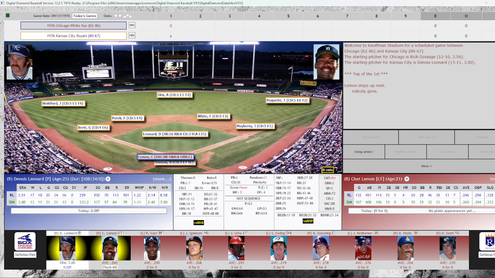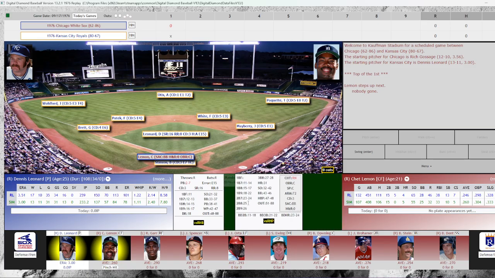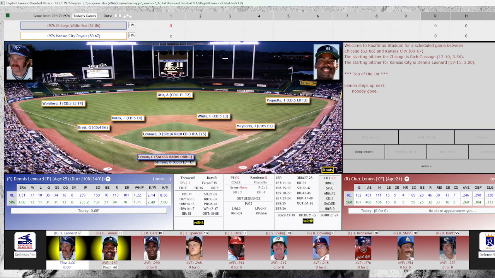I think I'll point out a few things with this particular game engine in Digital Diamond, Statis Pro 4th edition. I just draw one card and read off of it because all these cards are generated dynamically. So it's not like they're static cards. So the pitch from Leonard is going to be swung on and missed, strike three, and Lemon goes down on strikes.